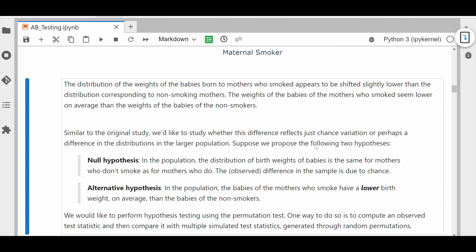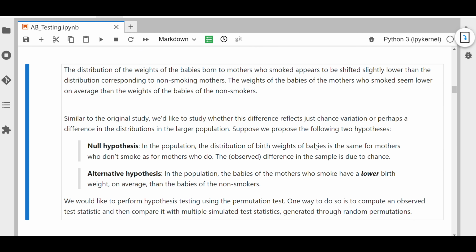Okay, so how do I set this up in the context of a hypothesis test? Our null is going to be that in the population, the distribution of birth weights of babies is the same for mothers who don't smoke as for mothers who do. So the observed difference that we see in the sample is just due to random chance. For the alternative hypothesis, let's actually pick a direction here. So we'll say the alternative is that in the population, the babies of the mothers who smoke have a lower birth weight on average than the babies of the non-smokers.